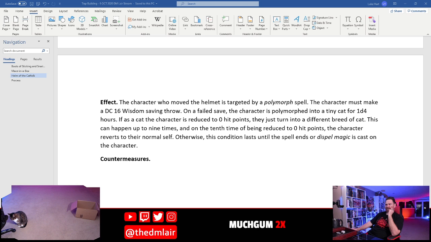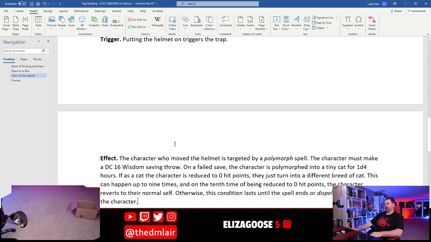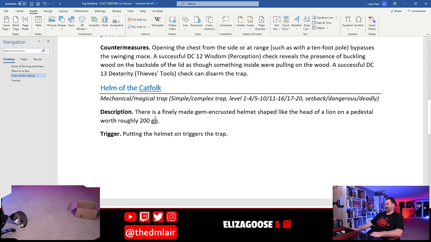Nah, it's still a trap. If it's decorative and not functional though, they will likely not put it on. Yeah, that's a really good point. My original thought of having it be worth 200 gold pieces is they're definitely going to take it. But the chances of them putting it on are very, very low. I think we're going to change that back.